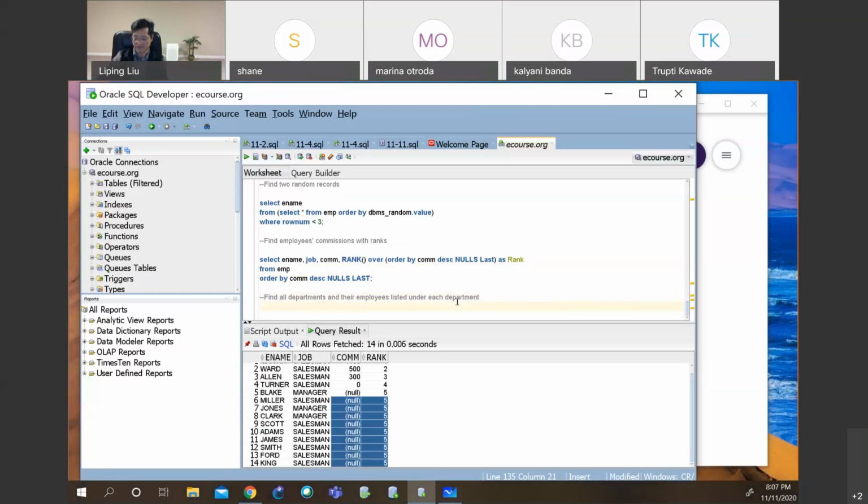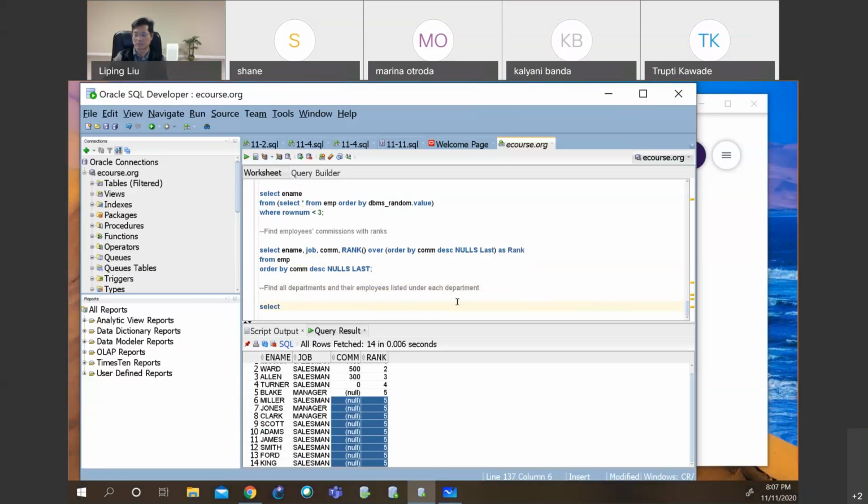So let's get the main part first. We want to show department number, department name, location. And then, comma, for each department I also want to show their employee information. Let's just put that as a question mark first.